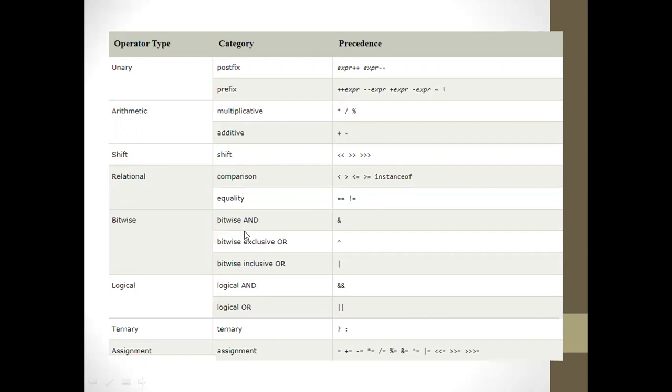Clear? Similarly, we have bitwise operators: bitwise AND, bitwise exclusive OR, and bitwise inclusive OR. These operators work simultaneously. Then we have logical operators, the ternary operator, and the last is the assignment operator. The assignment operator is anything you can equate with, like plus equal to and minus equal to, which are the shorthand operators we can use. That also comes under the assignment operator category, and here we are also defining the precedence value.